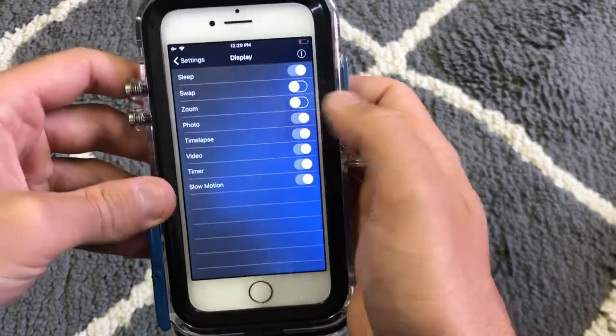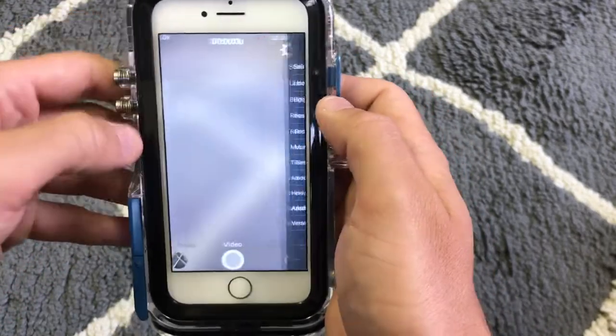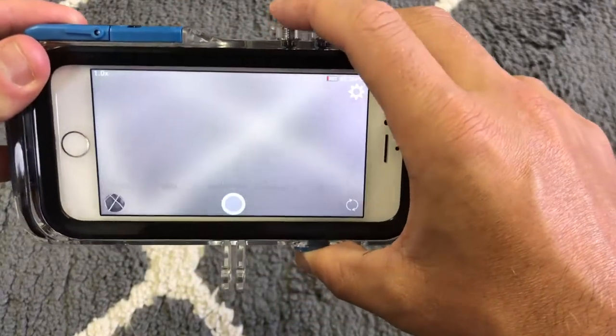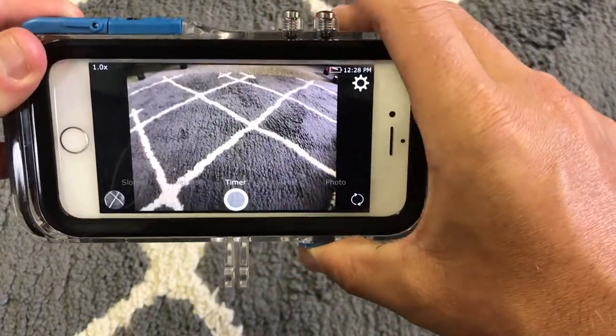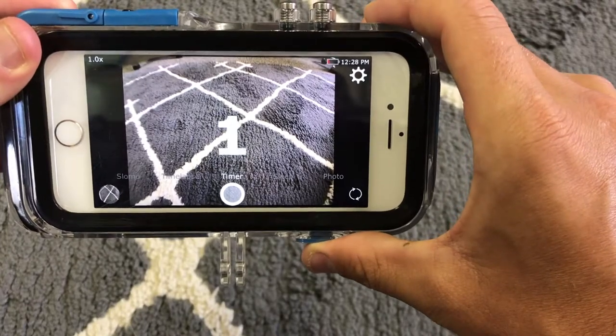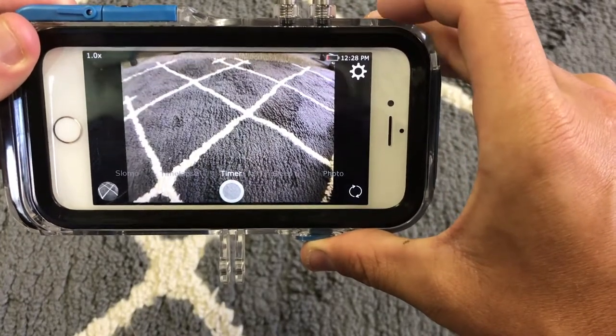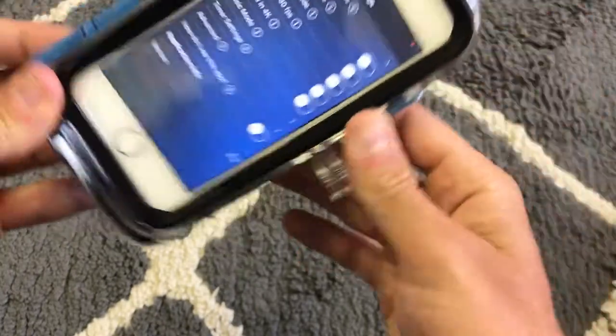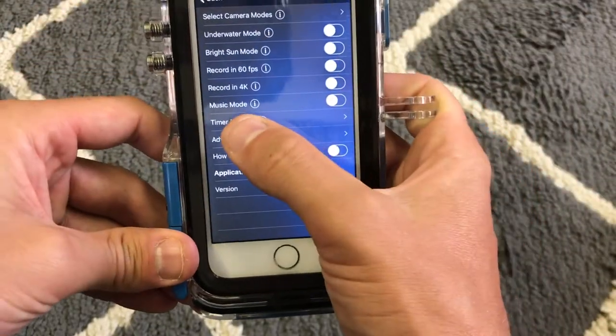So I'll give you a quick example. We go back to the home screen, make sure the timer mode is selected, use volume minus to scroll, and then volume plus to start the timer. You can see that 3 seconds counted down and then it took 4 photos, and it takes 1 photo every half second.